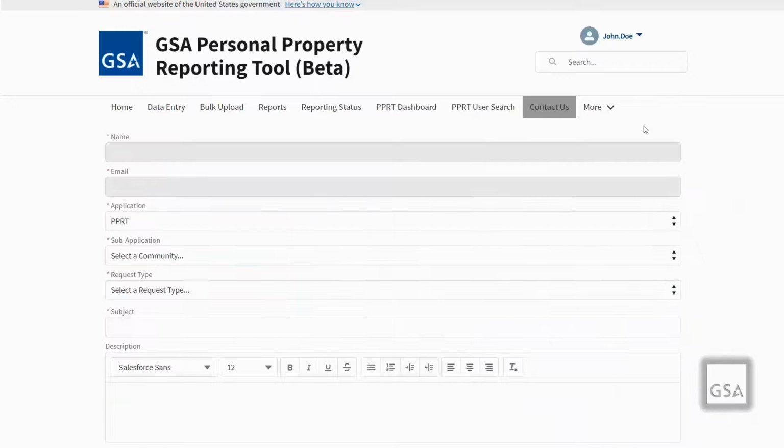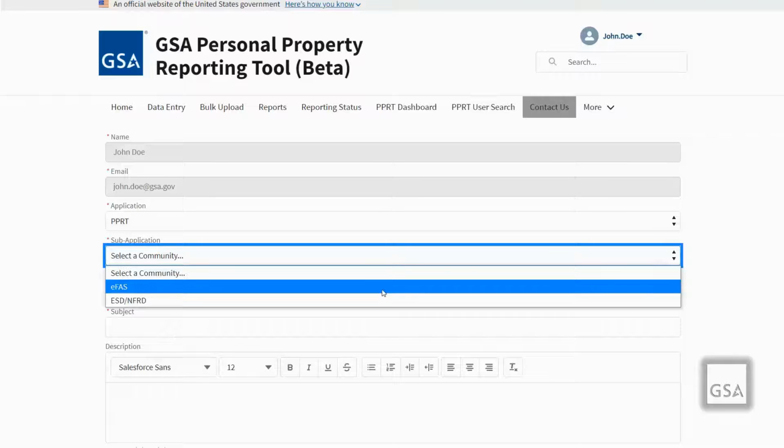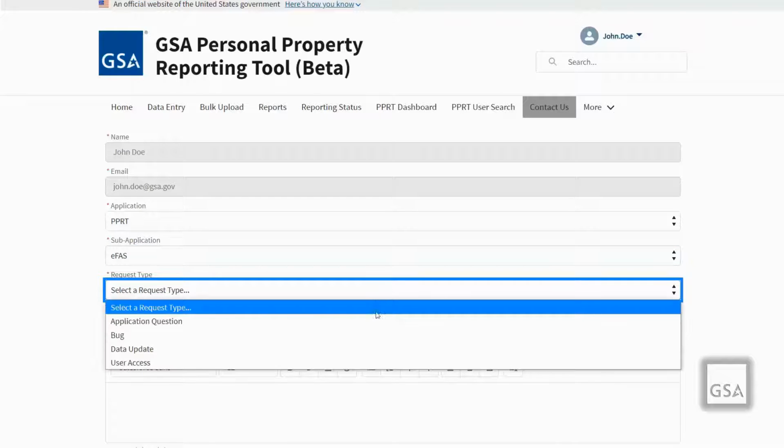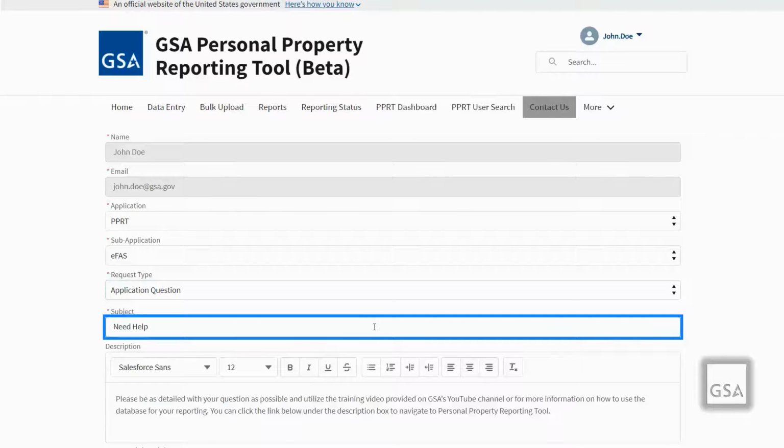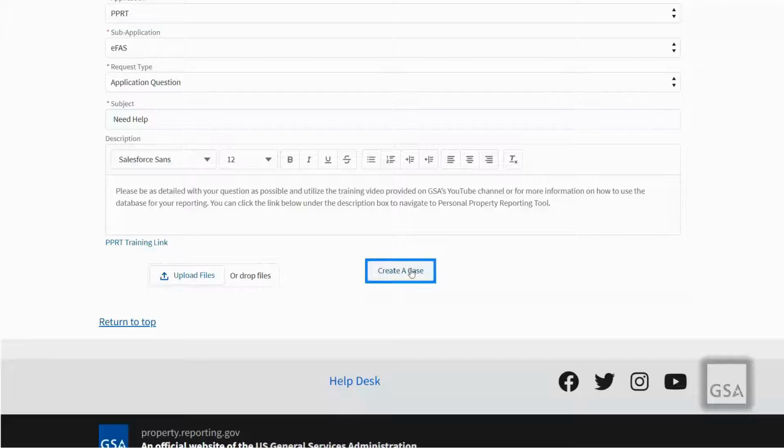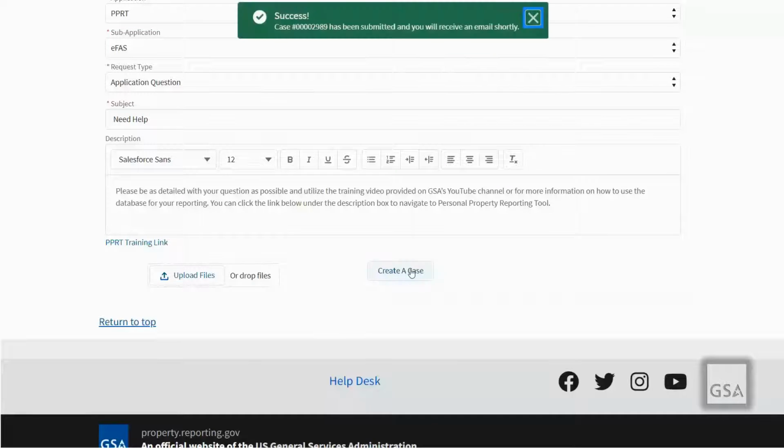The Contact Us page features a form to easily allow you to contact the help desk. Simply fill out the fields, then upload the files, such as screenshots if necessary, then click Create a Case. Your message will be sent directly to the help desk associated with the sub-application you have selected.